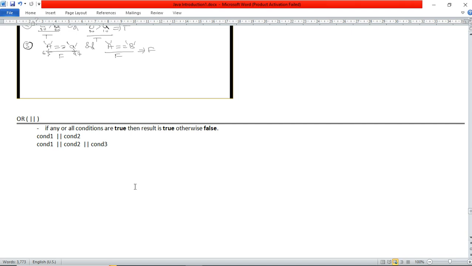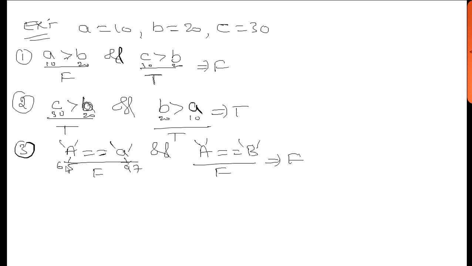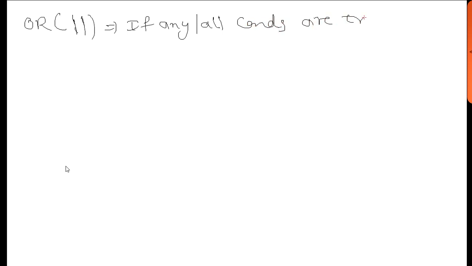Okay, now what is the truth table of this particular OR operator? Now we are going to understand that. Truth table. Let us understand the OR operator. Generally we write it as a vertical bar. What does it say? If any or all conditions are true, then the result is true, otherwise false.